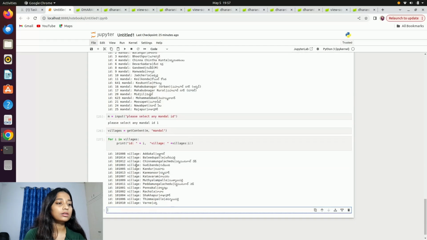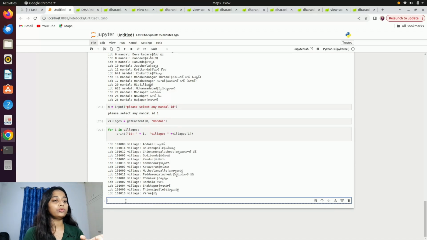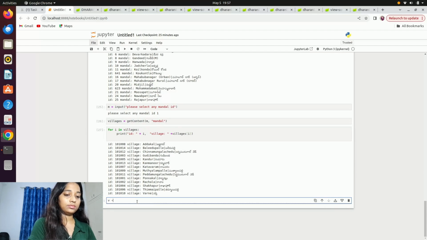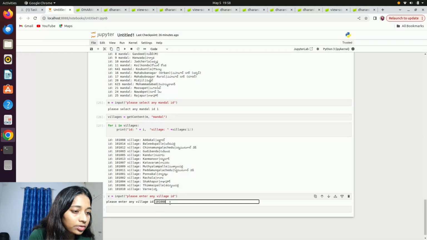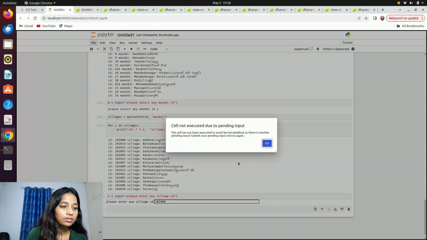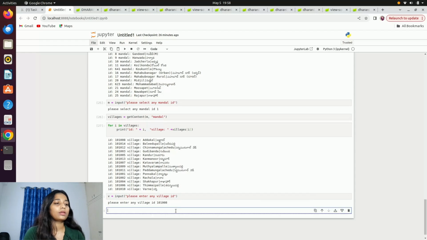Now we want survey number if the user selects any village from this. So any village ID. Let's suppose we select this one, 8. Okay. Now we have the selected village ID.